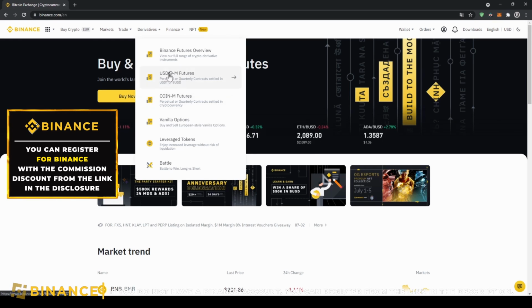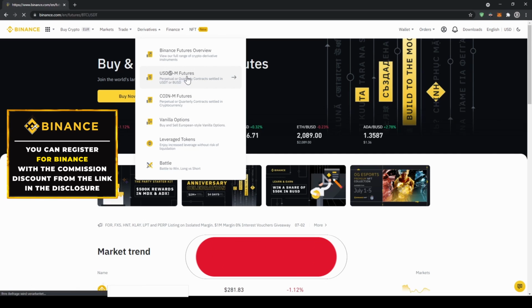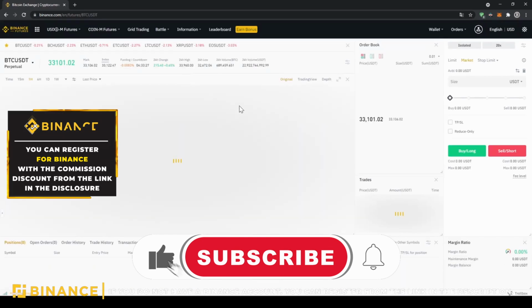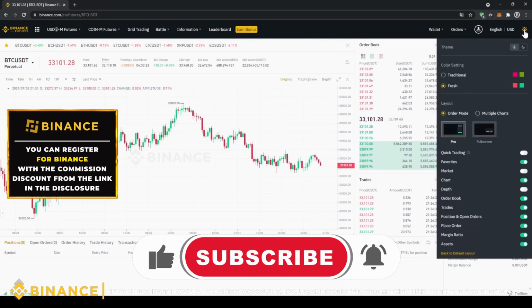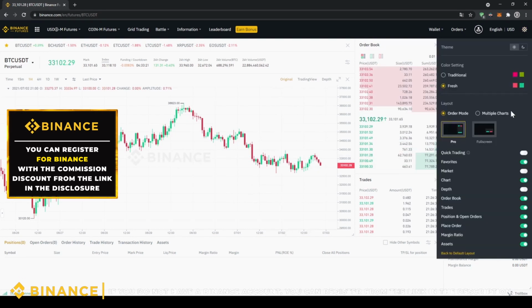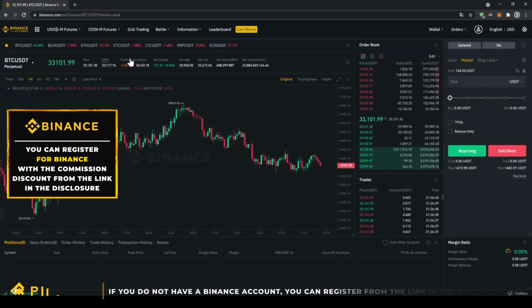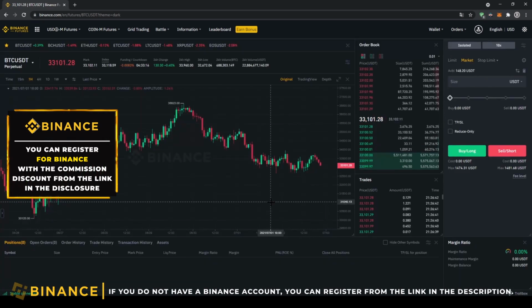All right. So in my case, I will use USDM futures, so I'm going to click on that. And as you can see, this trading page will open right here. Okay, that light mode is kind of annoying. I'm just going to go to the dark mode right here. If I go up here and then click on here, so we are in the dark mode. That's much better on my eyes.